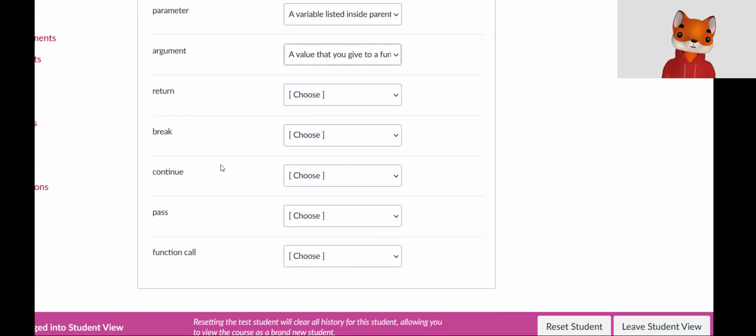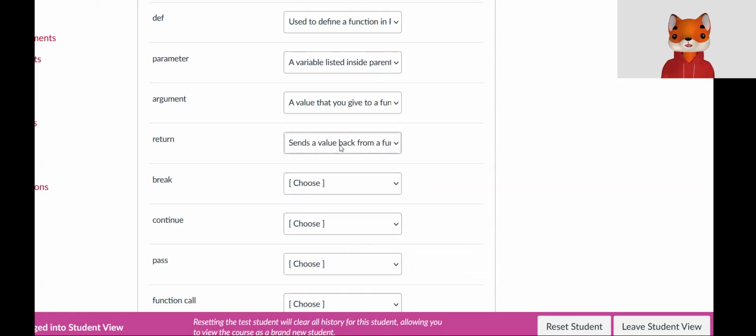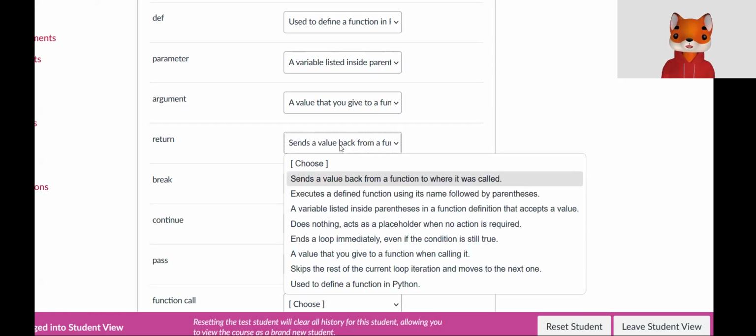All right. Now the next question, a return. Sends a value back from a function to where it was called. That is true of a return. It does send a value back from the function to where it was called.